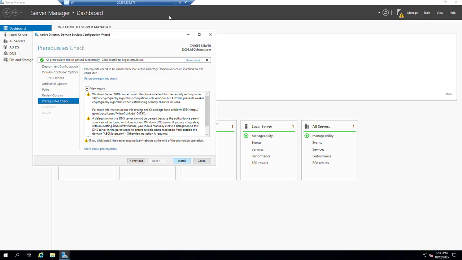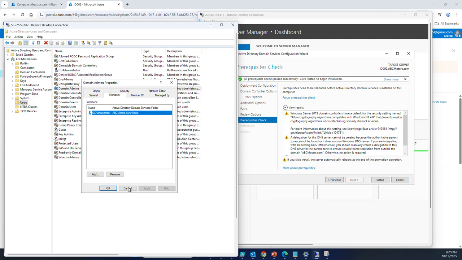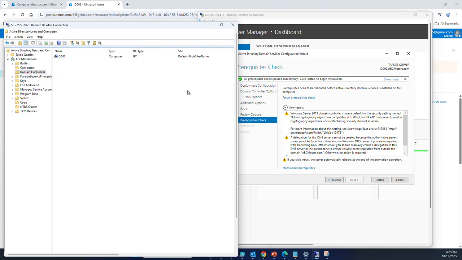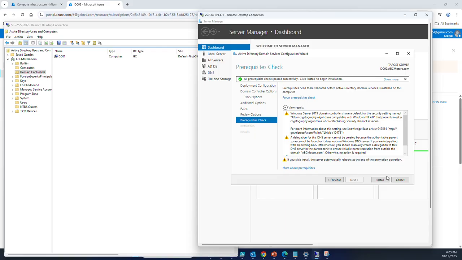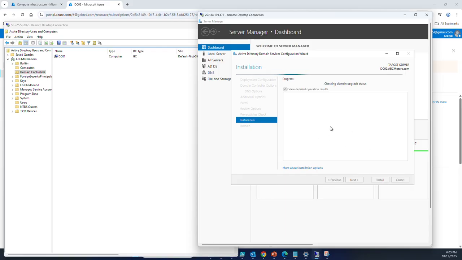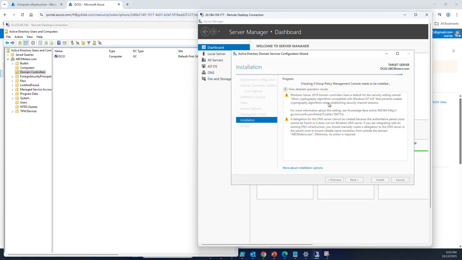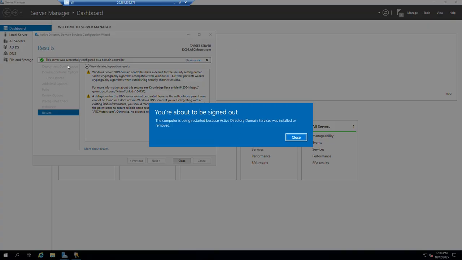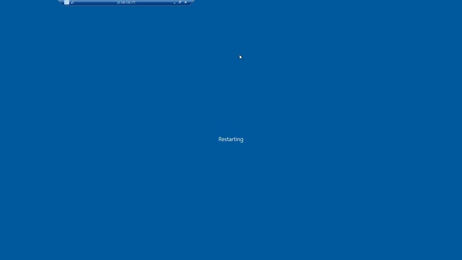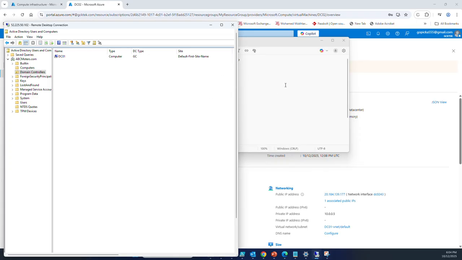Once I click on install, guys, it will show it here. It will start the installation. So now we can see it is successfully installed. It will start restarting, and it will automatically get restarted. Once the server comes up, we can check it.